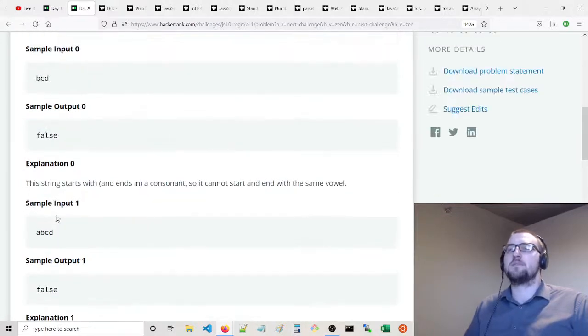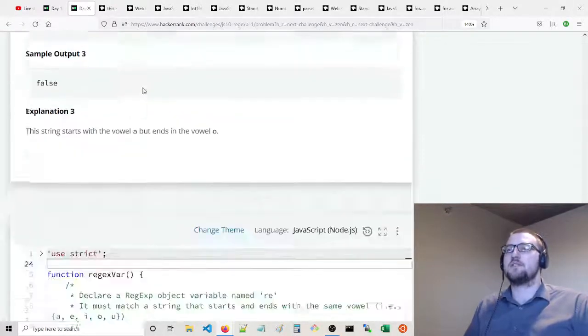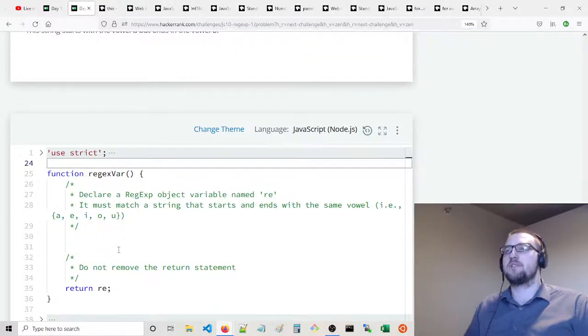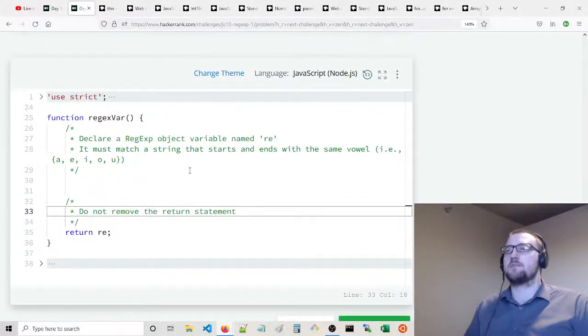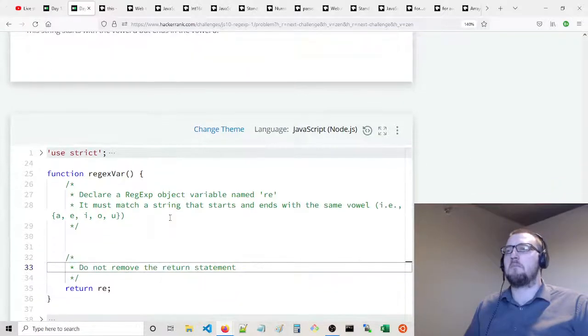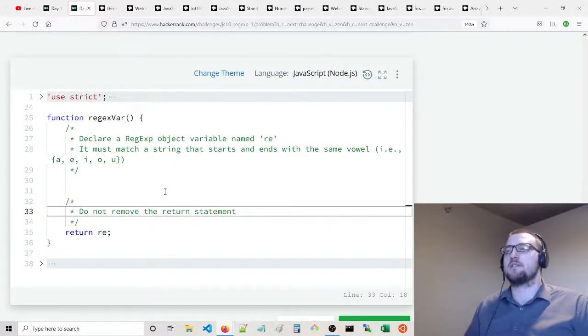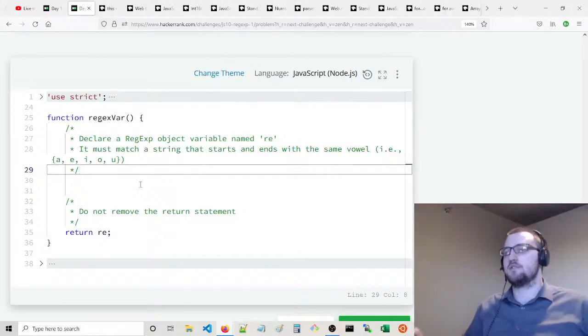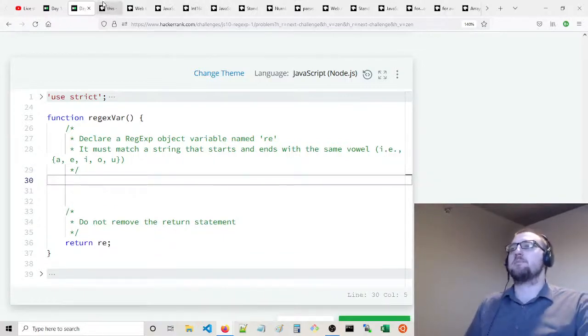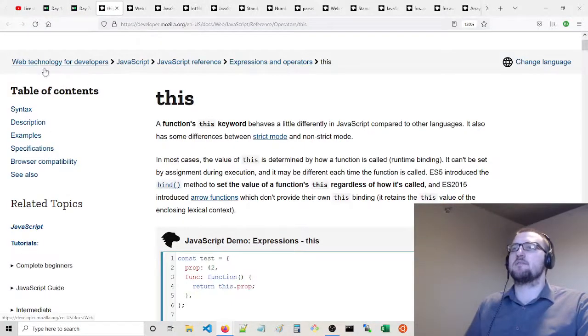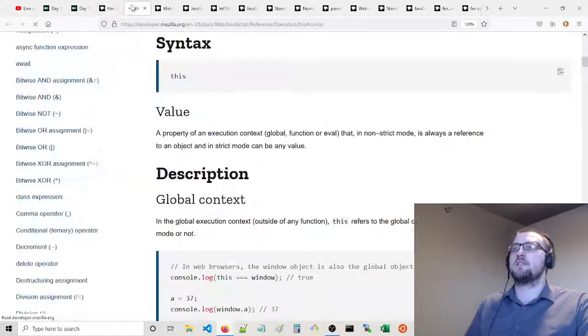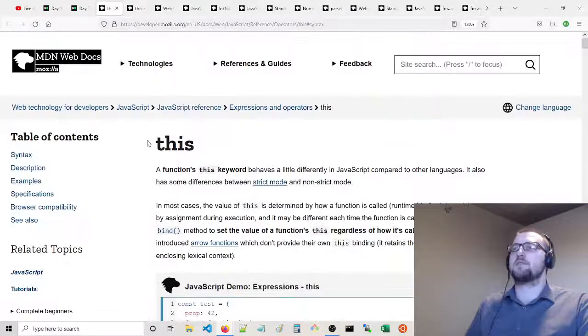So we just need to make sure it starts and ends with the same character, and then that character is a vowel. But we want to use a regular expression to do that? I mean, okay. All right. Sure. So, regex libraries in JavaScript.